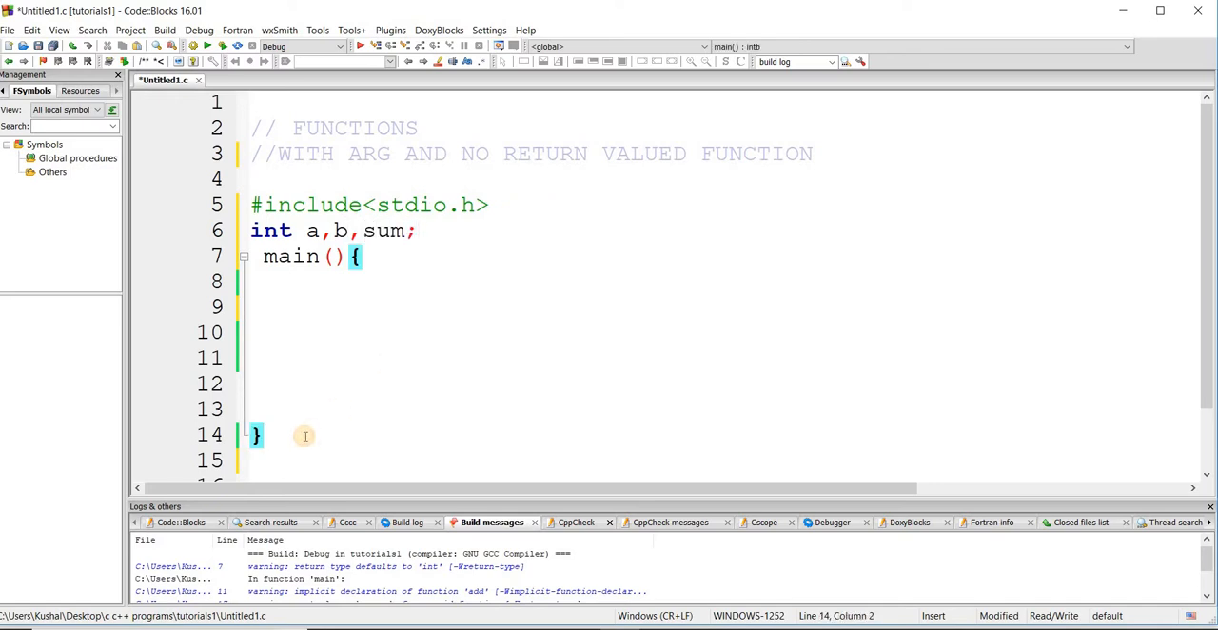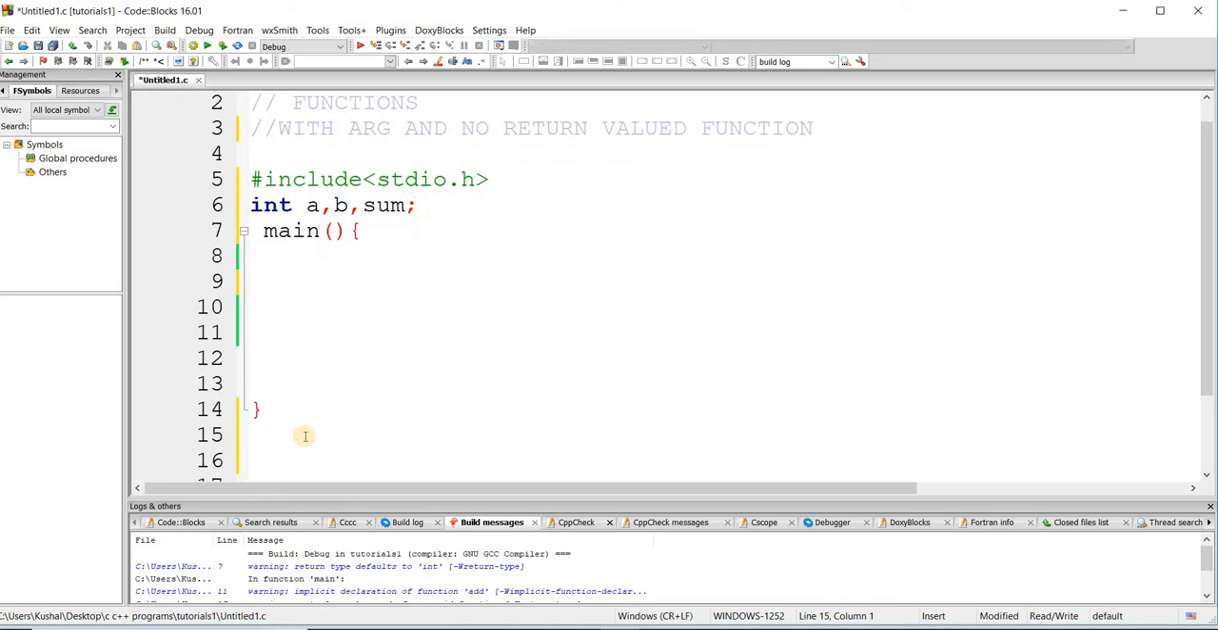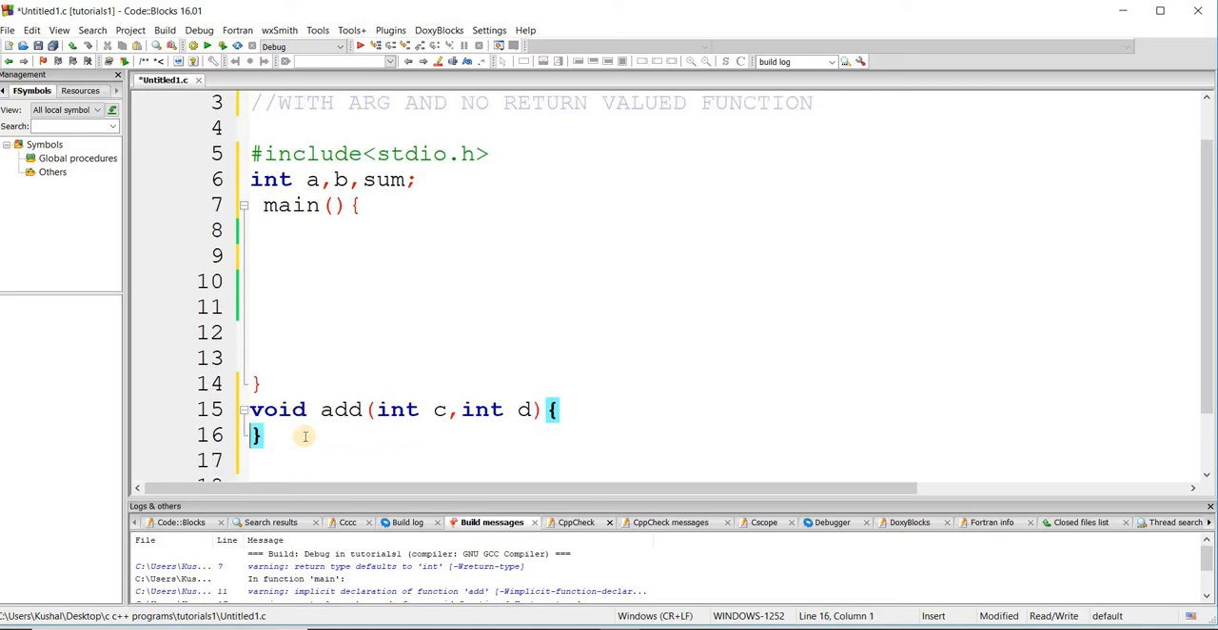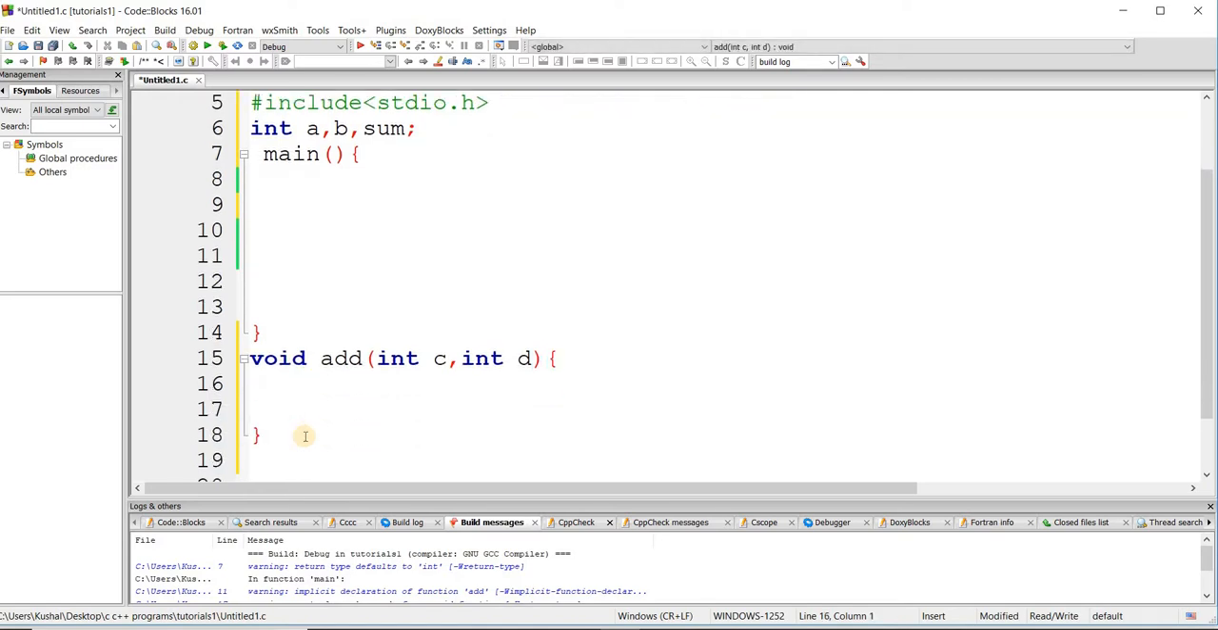First, we'll declare three integers: integer a, comma, b, and we'll declare a sum also. Then we need to define the function. As this is a no return value function, we need to give void for the return type, and then the function name comes, it is add, and inside we want to take arguments. In the last video, we learned that arguments are those which we take in, and with the help of those we execute the statements. So we need two integers to calculate the sum here. We'll take integers as arguments: one integer we'll name C, and another integer we'll name D.